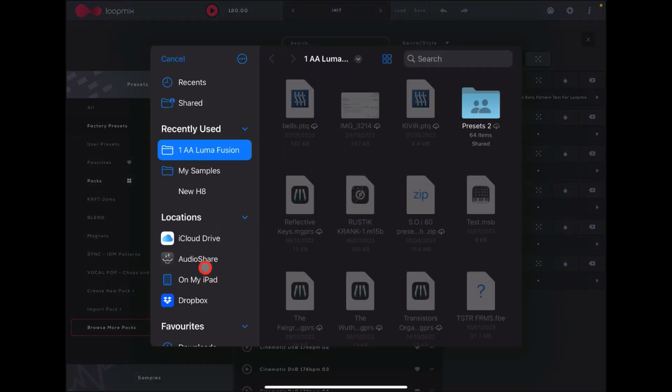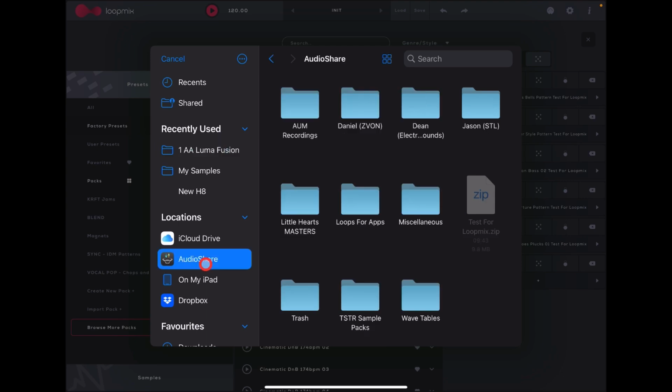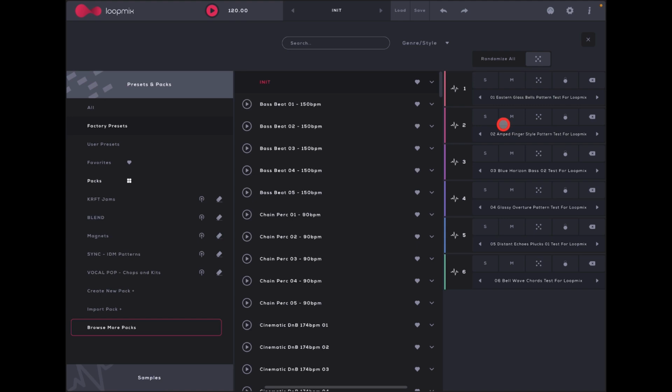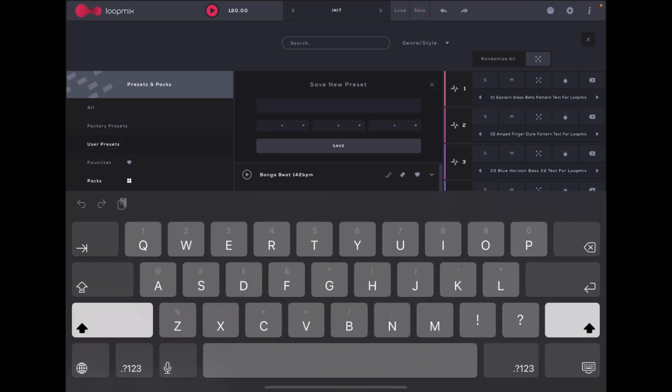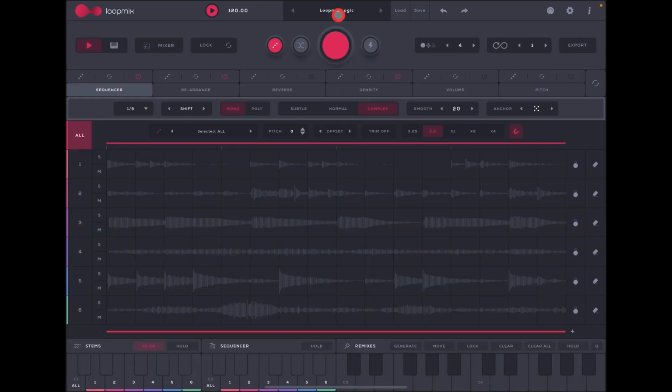Let's do this quickly. I'll do a little cut here while I put all these in here, okay? So I've done all of these now. I'm just going to do this last one. Go to AudioShare, Loops for Apps, Loopmix Logic, number 6, and I import into there. Now, the first thing I am going to do is I'm going to save this pattern, and I am going to call it the same kind of thing. Loopmix Logic, and we'll hit save like that.